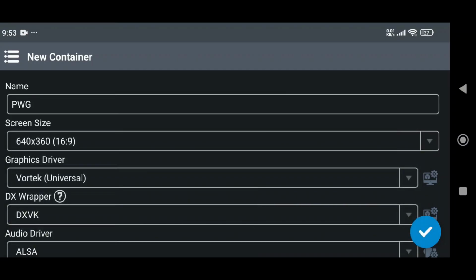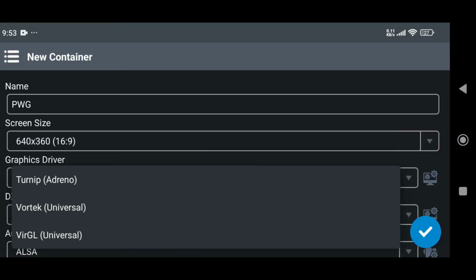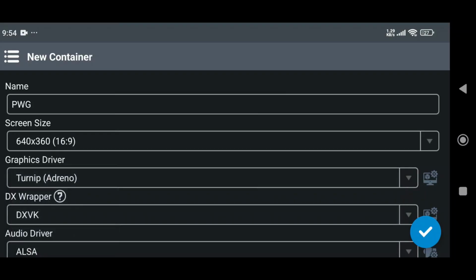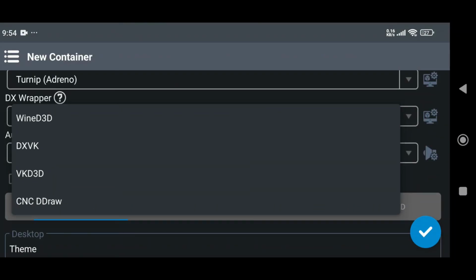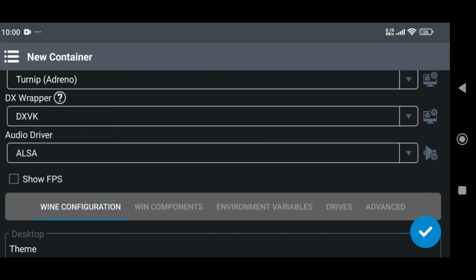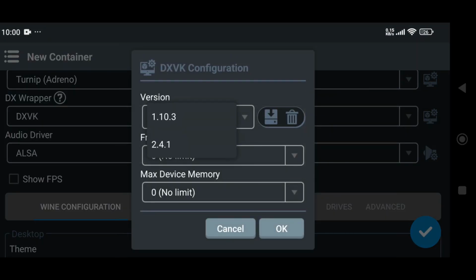Moving on to the graphics driver, there are three options available: Turnip, VirGL, and Vortek, which is newly added and is experimental. If you're using a Snapdragon chipset, choose Turnip for better performance. For the DX wrapper, you can select DXVK or VKD3D. Most games run well with either. Here we can see a brand new driver called CNC D3D. Since it's still in the experimental stage, I recommend avoiding it for now. I use DXVK version 2.4.1.